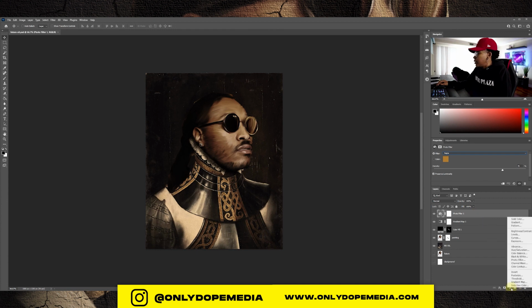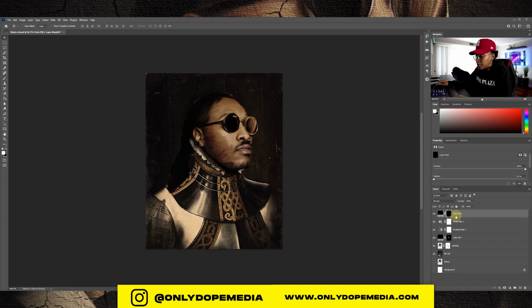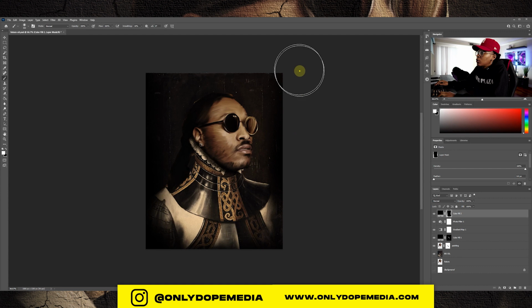I'm gonna add like a vignette. I think it makes everything focus in. You just do the same thing, solid color. Same thing, convert the mask, invert the mask. Boom, bada boom, bada bing. Like that, nice light. And then just paint your vignette. Real light around the edges. Boom, like that.